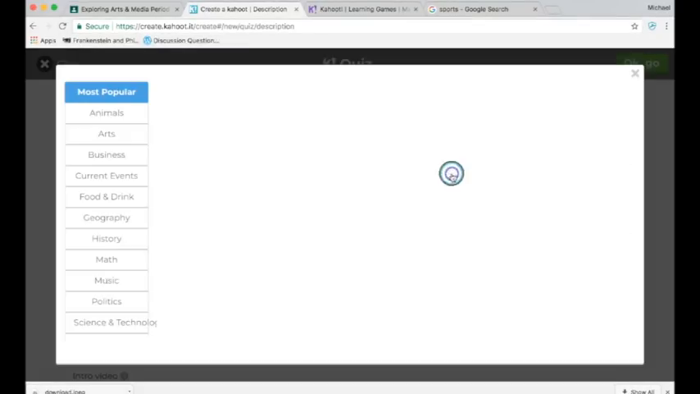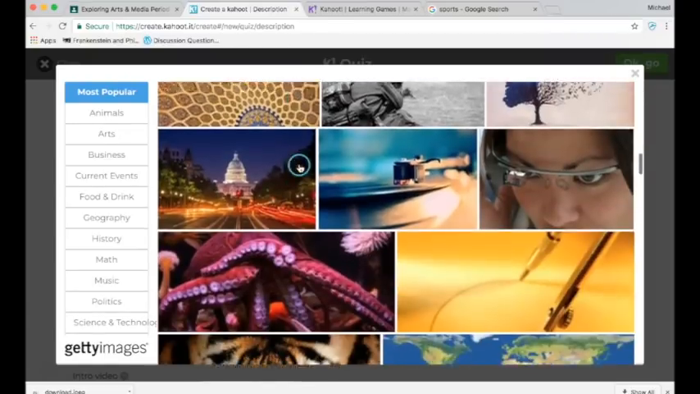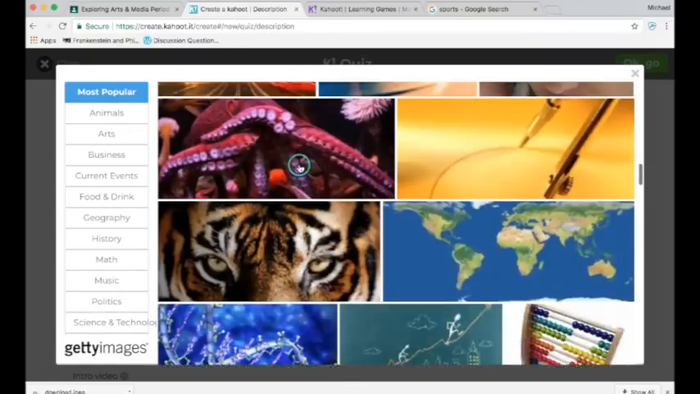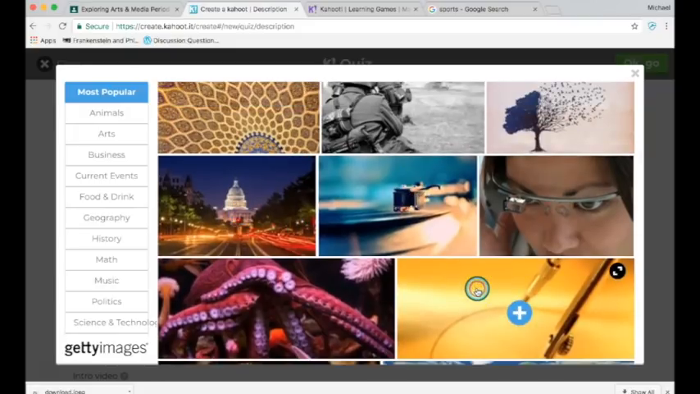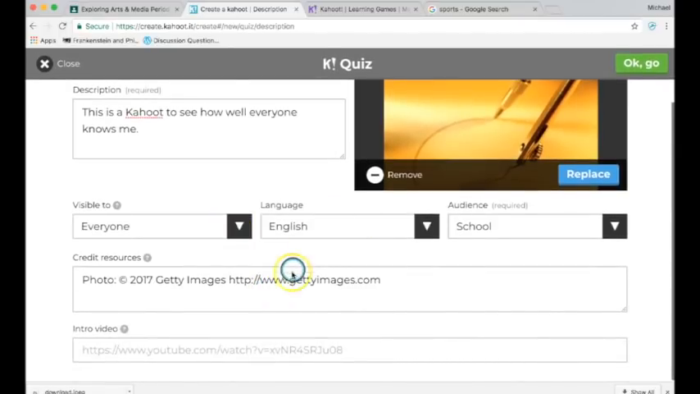These are beta images by Getty, which means these are all copyright free, and we can use them, and you can use one of these pictures as well. Just hit the plus if you want to use it. Now it gives credit to the photo right there.